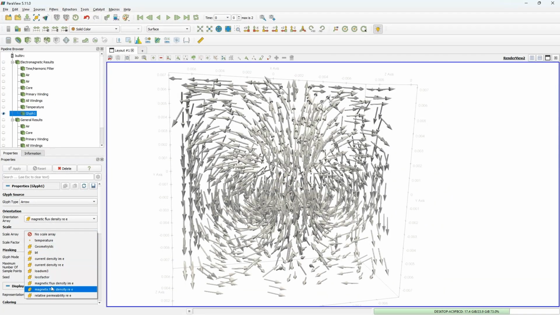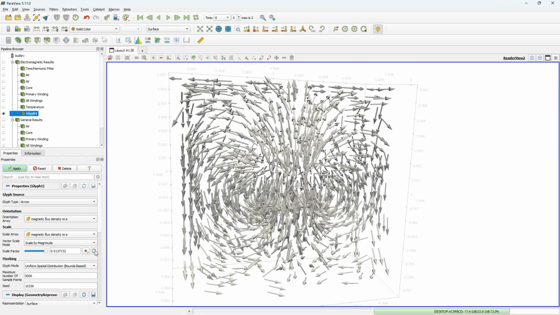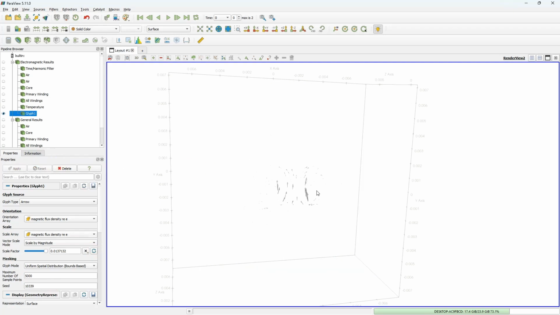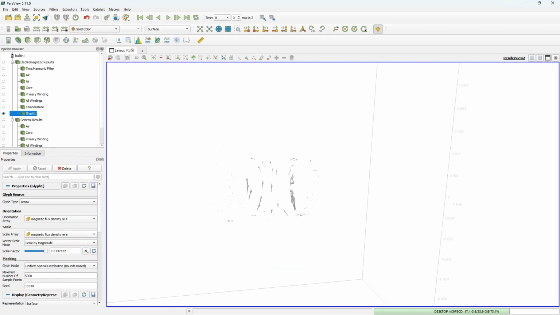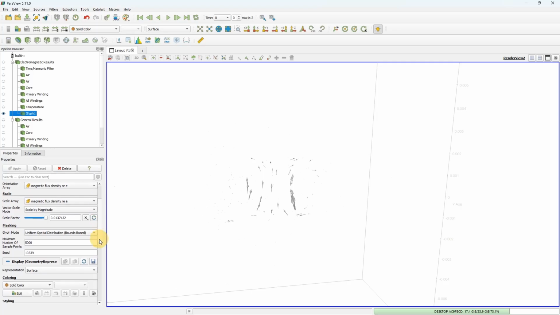Sometimes it will be preferred for you to scale the magnetic field, sometimes not, because, for example, if you have some elements with very large magnetic flux density, then you will see very large vectors, and all the remaining will be like small vectors.